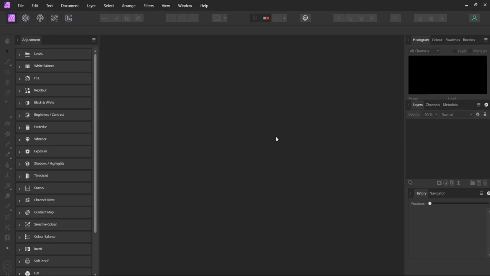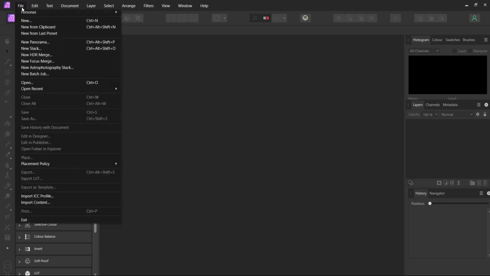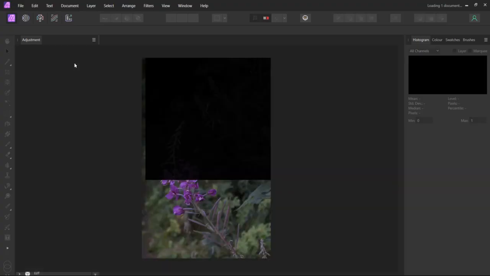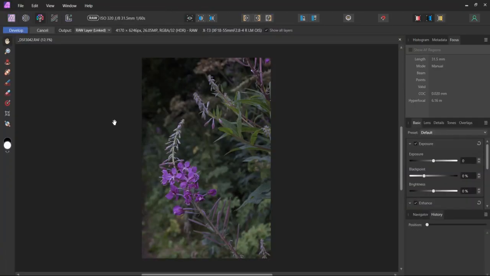We have opened our Affinity Photo software and we are automatically taken to the photo persona. Watch what happens though when we open a raw file. We'll do this under File, Open, find the image that we want, and click it to open. You will now see that the software has taken us out of the photo persona and moved us to the develop persona. This is where we develop raw images.